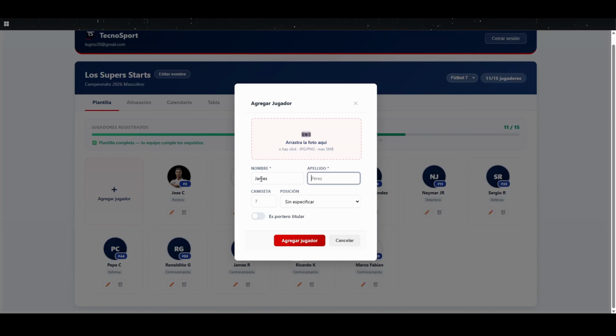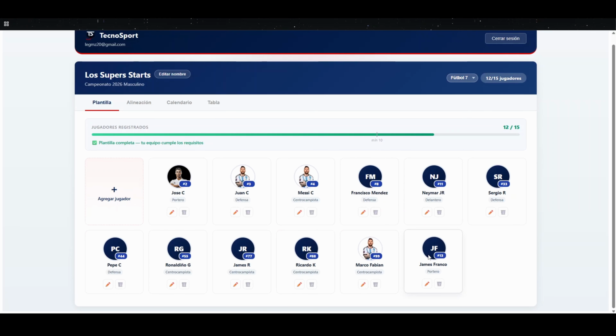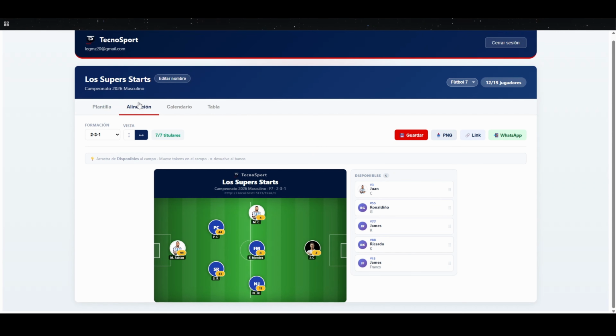In the first feature, you can add, edit, or remove players from your roster by entering their first name, last name, jersey number, position, and marking them as a starting goalkeeper if applicable. You can also upload a photo for each player. These players will be added to your roster and will be available for lineups.